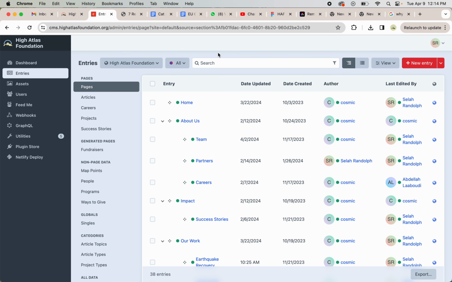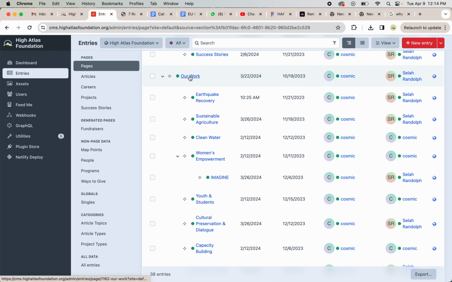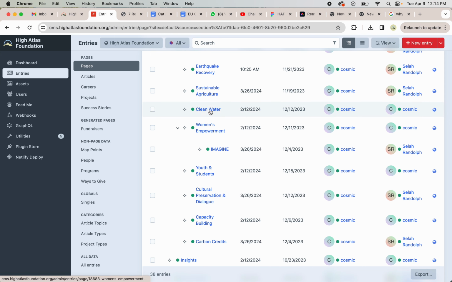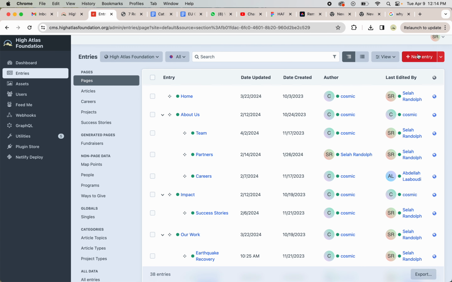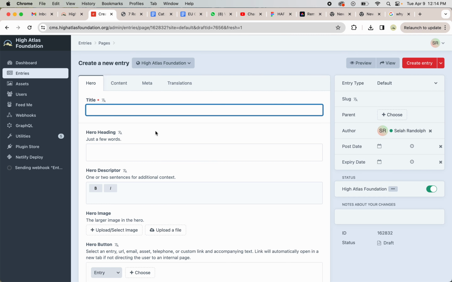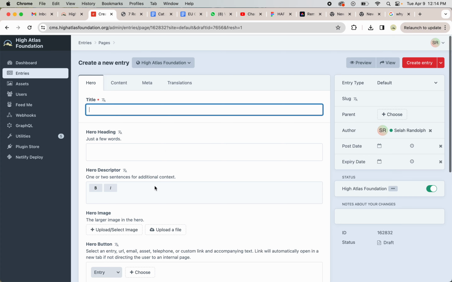program. So this is going to live under our work, and it's going to be right here with all of our other programs, so capacity building and clean water. This new page is going to go right under here. But to begin, we're just going to start off by hitting this new entry block. So here we have a couple different default areas where we just get to upload the content that we have prepared, and it's pretty intuitive.